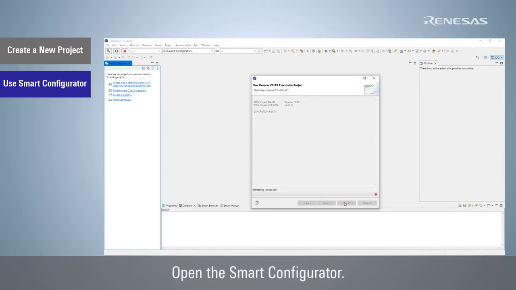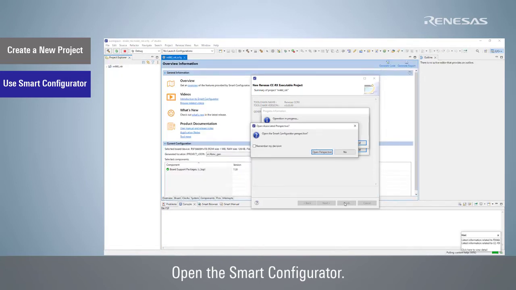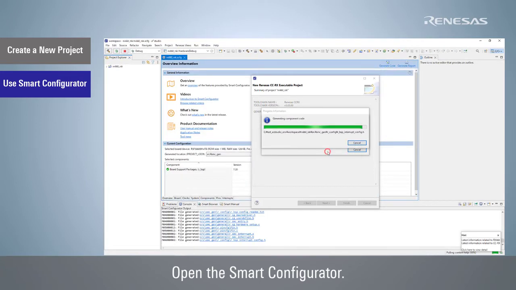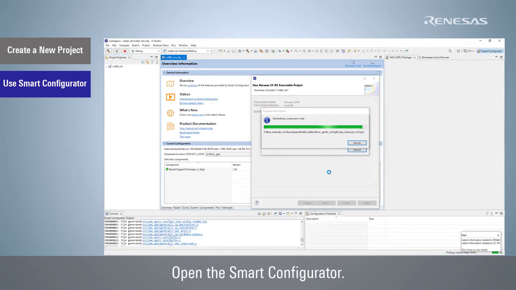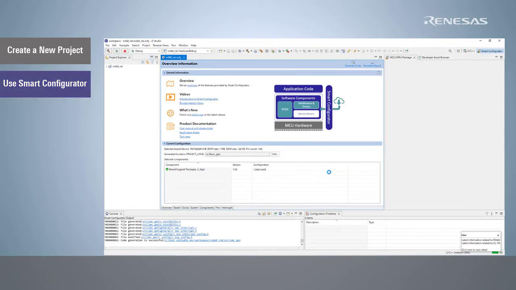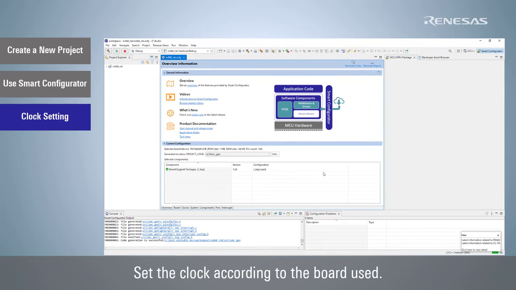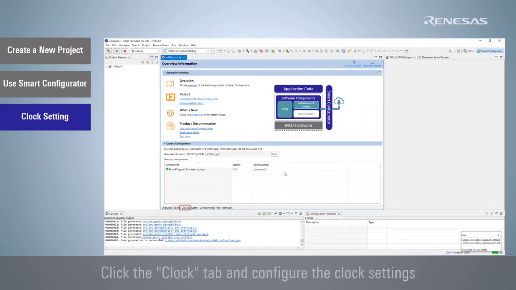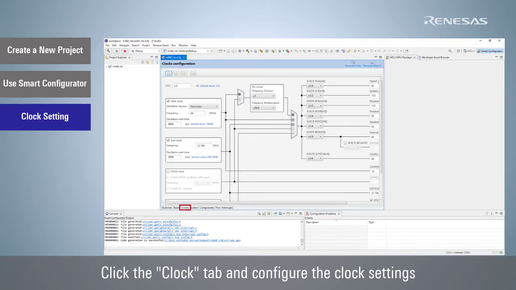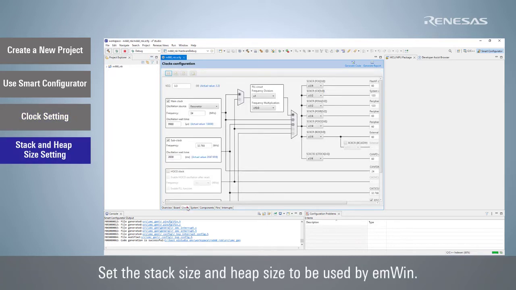Open the Smart Configurator. Set the clock according to the board used. Click the Clock tab and configure the clock settings. Set the stack size and heap size to be used by MWin.